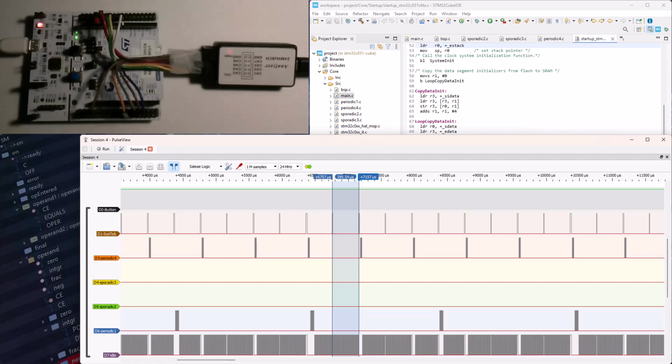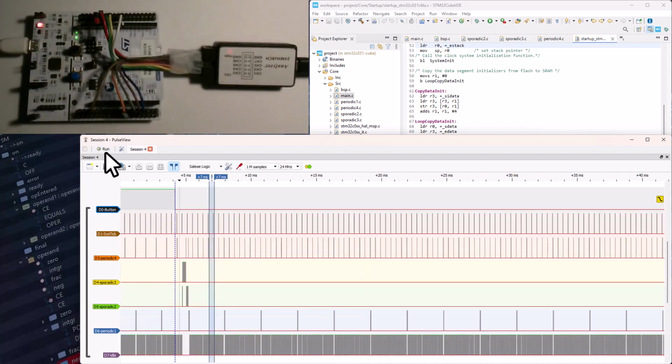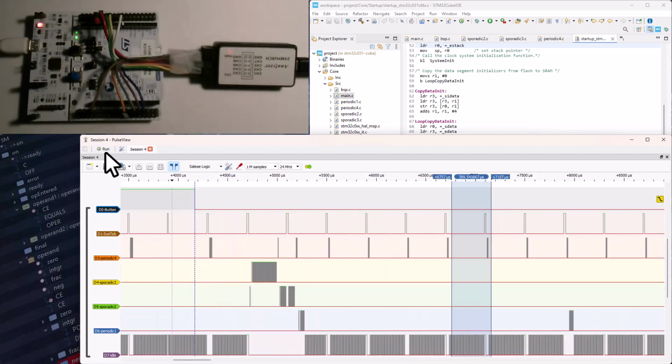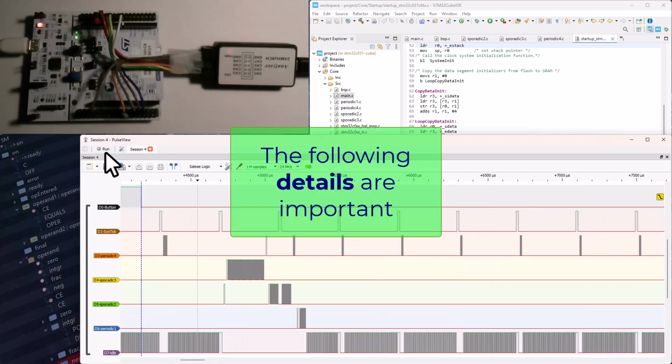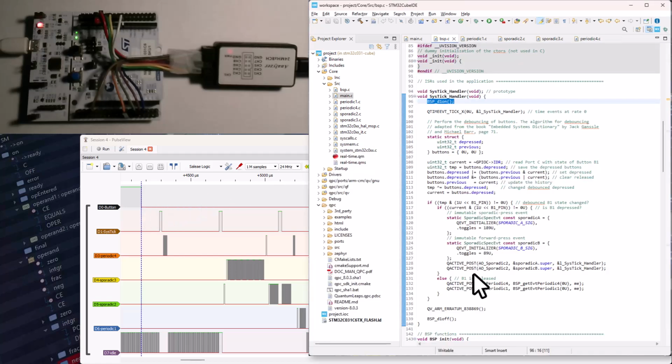Now let's trigger a more interesting behavior of this application. For that, set the trigger to the falling edge on the D0 button line and start the logic analyzer. This time, the trace will be triggered only when you press the blue user button. Alright, so let me explain what's going on now. Again, the details of this are important to understand how the kernel works and also how active objects handle events. This scenario begins with detecting the button press in the SysTick ISR, which includes a switch debouncing code.